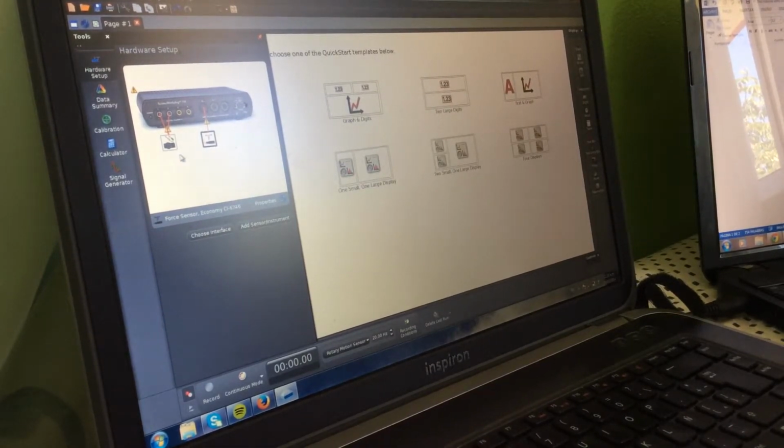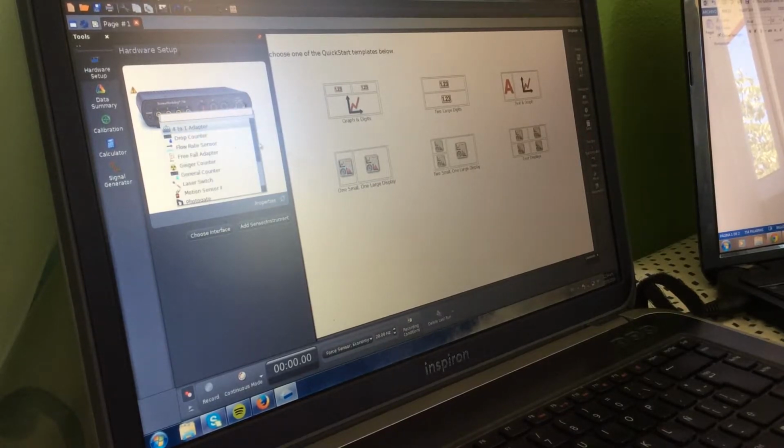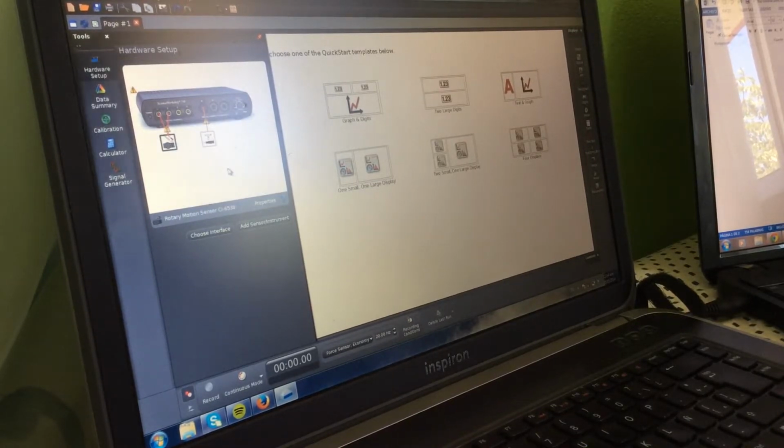Then remove the sensor from the interface. Right click on this option to remove the sensor. Then we click on channel A and look for the input of the force sensor, called economy force sensor, and this ends the connection of the sensors.